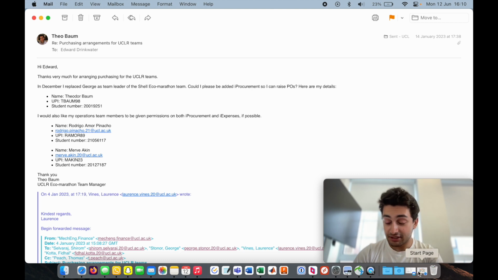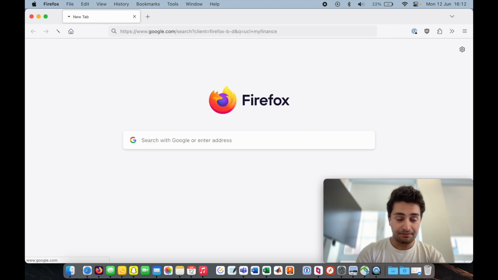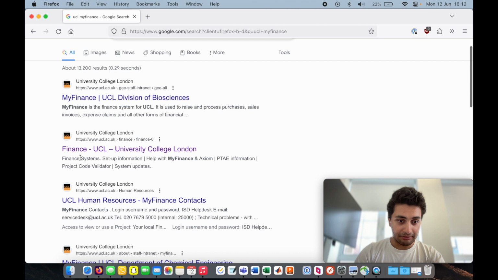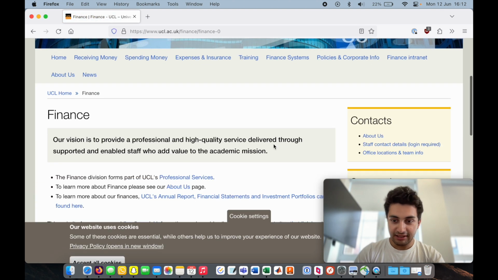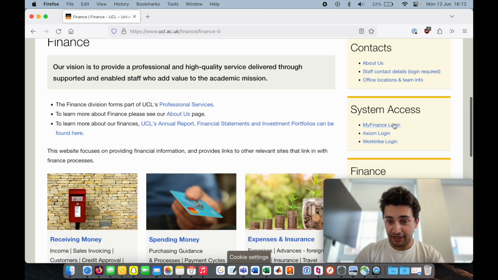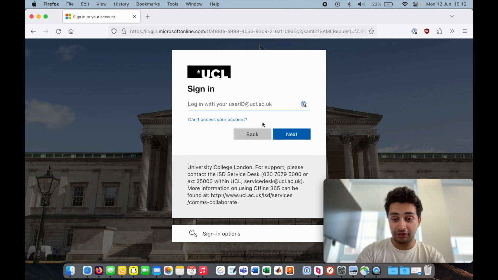Next, you can proceed to setting that up. We can open a browser window. Safari doesn't seem to work for this, so use something like Firefox if you're on a Mac, and just Google UCL My Finance. And then you'll just want to click on this generic Finance UCL link here. Right. Next thing we'll want to do is go to System Access, then My Finance Login, and just proceed to log in with your UCL account, your Microsoft account.